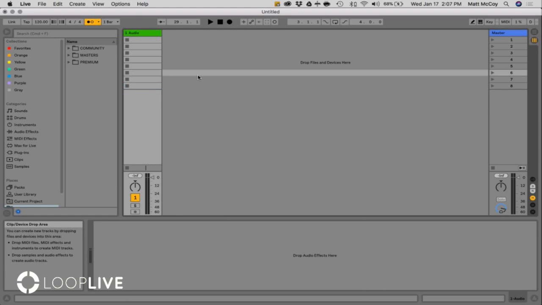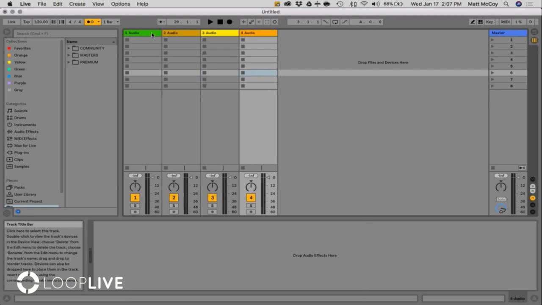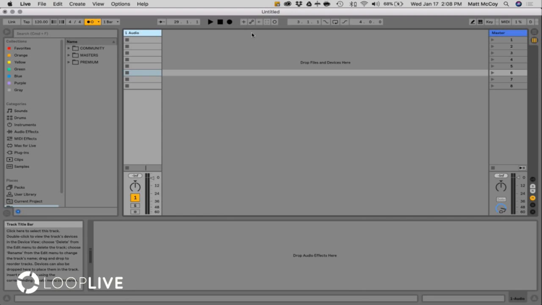And so what Session View has is it has tracks. And these are the vertical columns, or like the mixer, right? And you can think of these as your different instruments. So this could be drums, and this one could be bass, or acoustic, or guitar. So I'm going to delete those, and we're just going to start with 1.